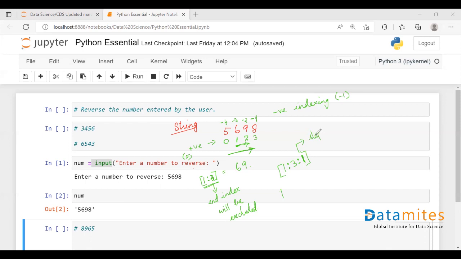This is step. When I give a positive number, it is going to take steps forward. Okay, when I give a negative value, let's say -1 or -2. So when I give step as a negative value, it is going to take backward step. All right. So now I want the numbers to be displayed from backwards. So what I can do, I can give step as -1, right?